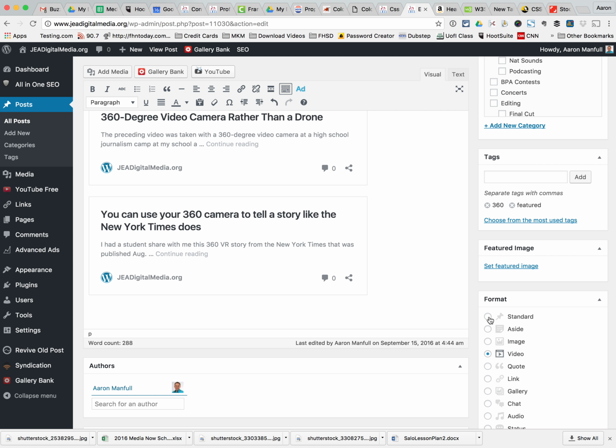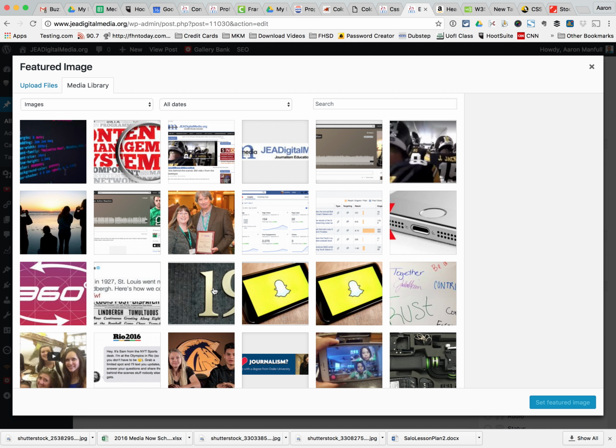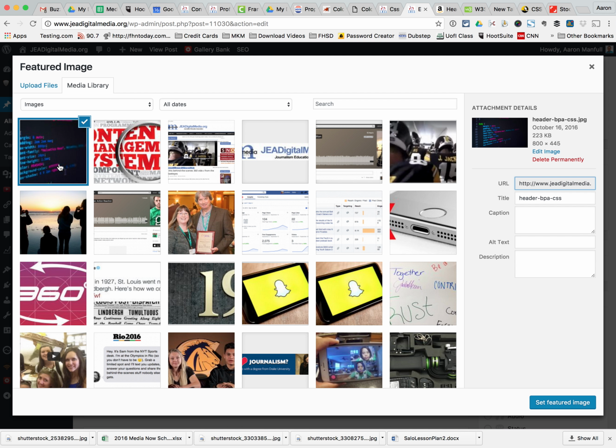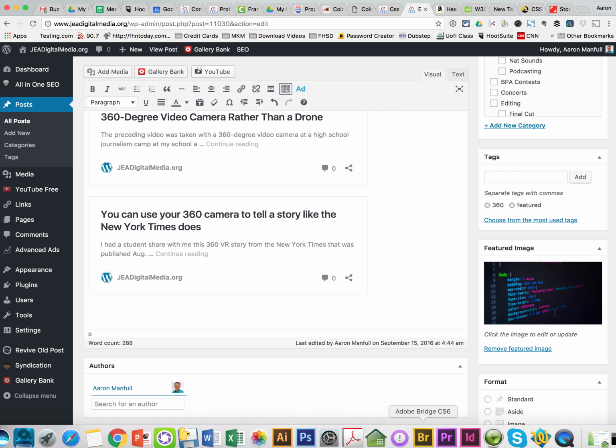Generally, this box down here is on standard or on image. You would set a featured image by uploading an image and grabbing it from here. So let's say that was going to be my image. On jeadigitalmedia.org/resources, you will see that the size of these featured images is supposed to be 800 pixels by 445 pixels. If you could do that, it would be great. When we set a featured image, we can put it right there. That's what it should look like.